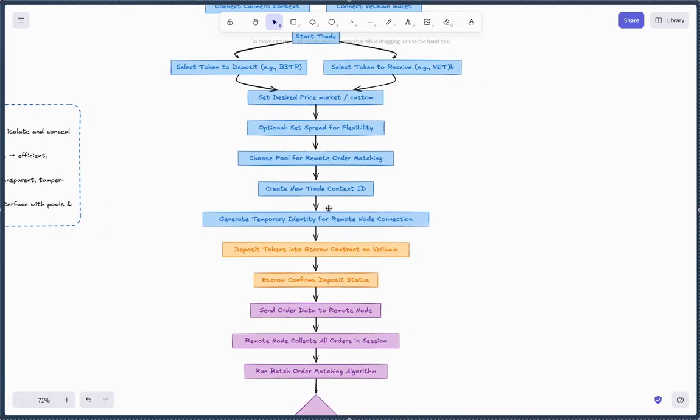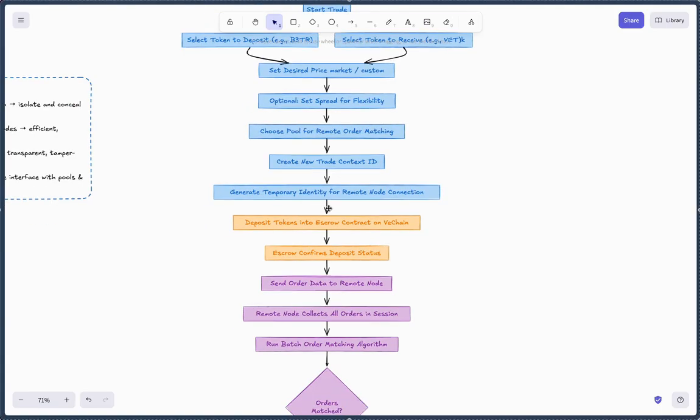for matching. Then a new context ID, a new user ID, will be generated, derived from their original ID, and this will be the temporary identity used for connecting to the remote node. So there will be one private node on their own system, which will then be connected to a remote node, by which the privacy is maintained.